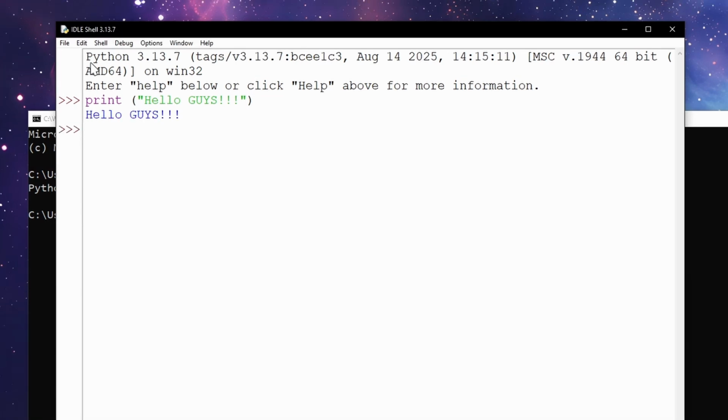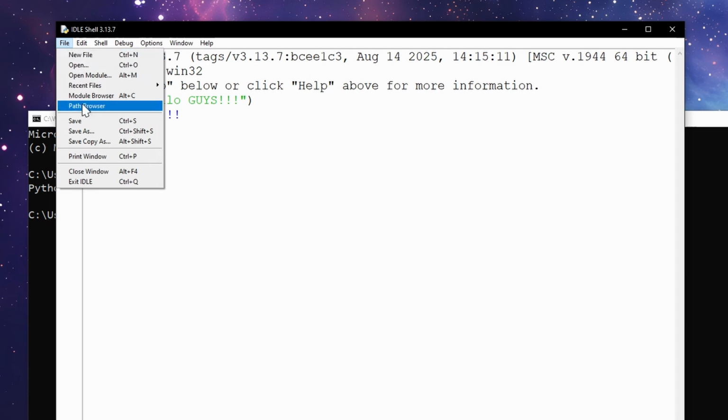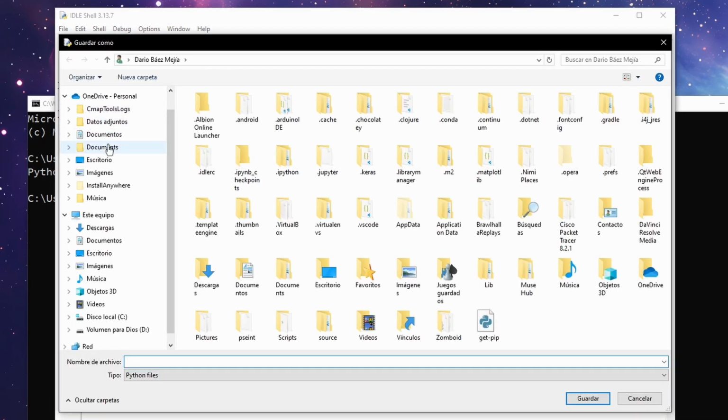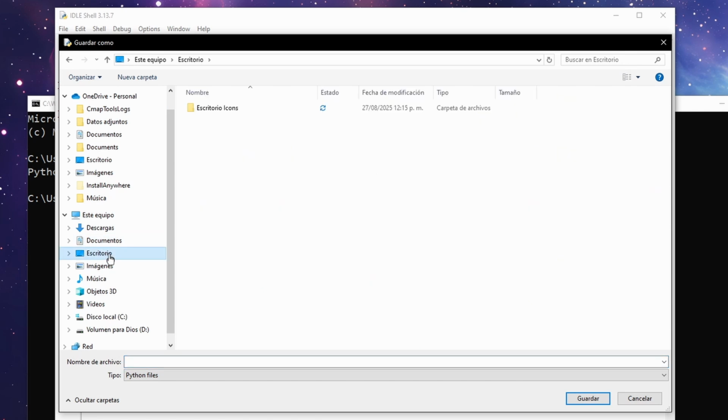To save your file or program, go to File, Save As. Choose a location. I'll save it on my desktop. It's important to save all your files with the .py extension, and that's it.